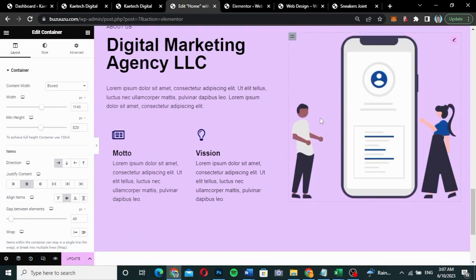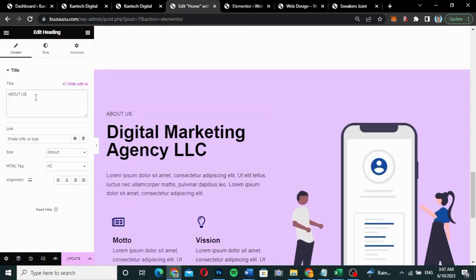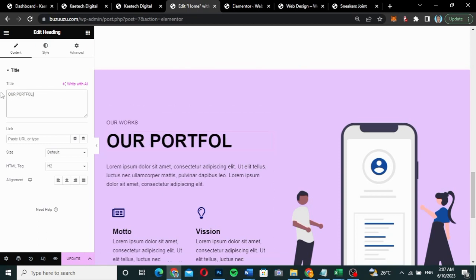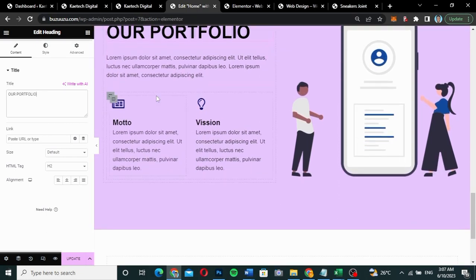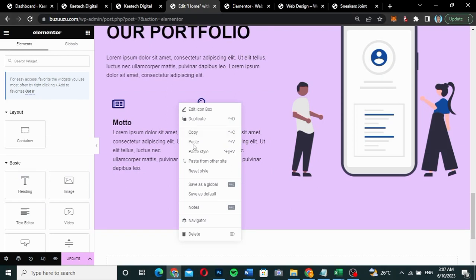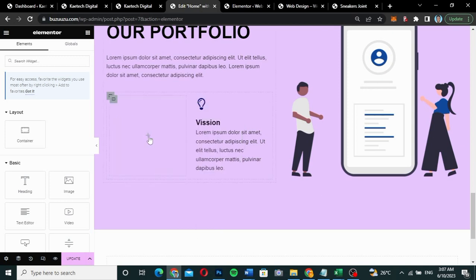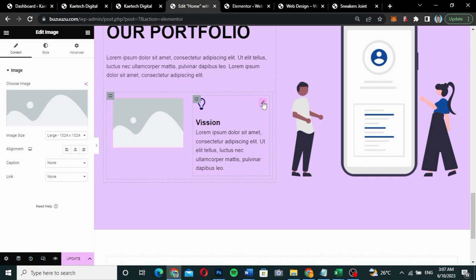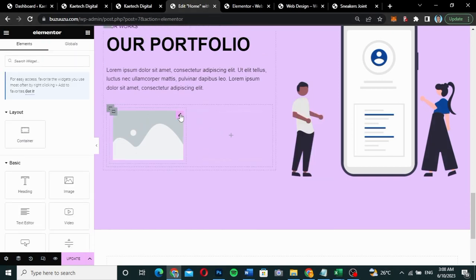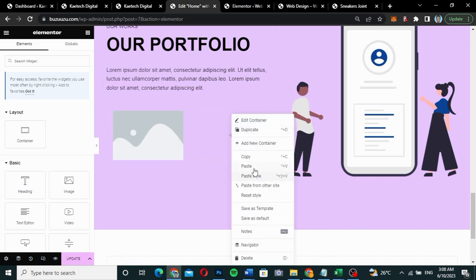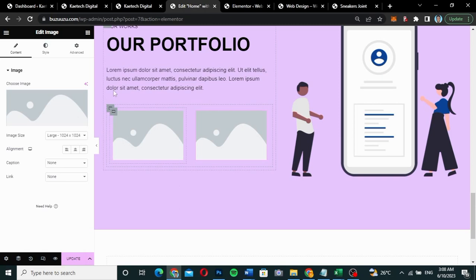Okay, so now what do we do? We want to showcase our works. So I'll click over here and just write our works, and then over here I'll say our portfolio. And then over here, instead of displaying the motto and the vision, we're going to delete this one, and what we're going to do is add an image over here. Delete this one also, and then just copy this one and paste it over here. So we're going to showcase images over here.